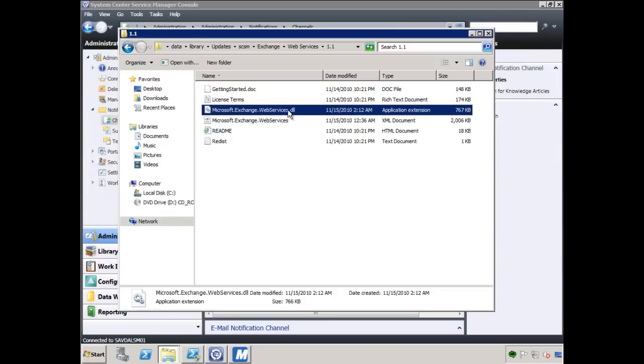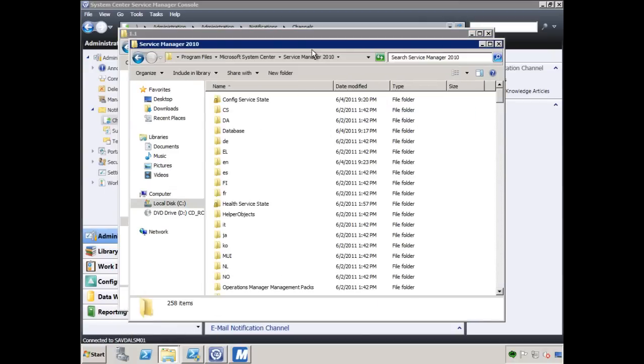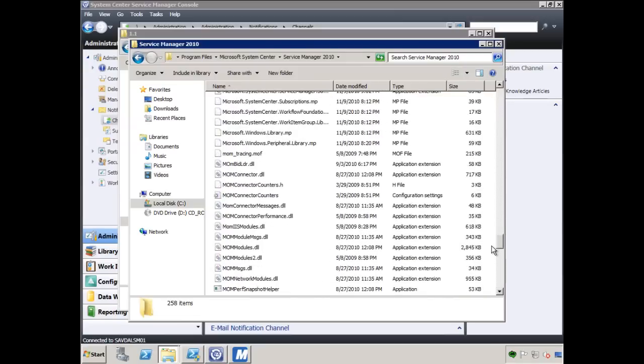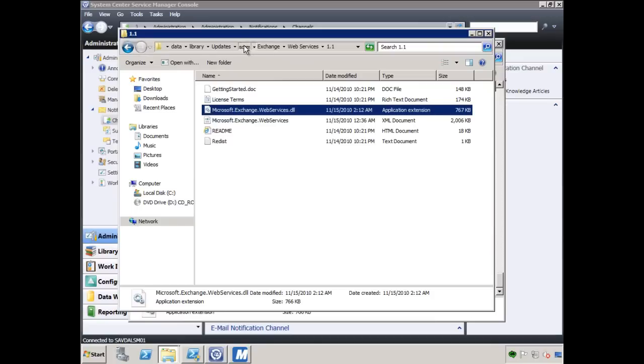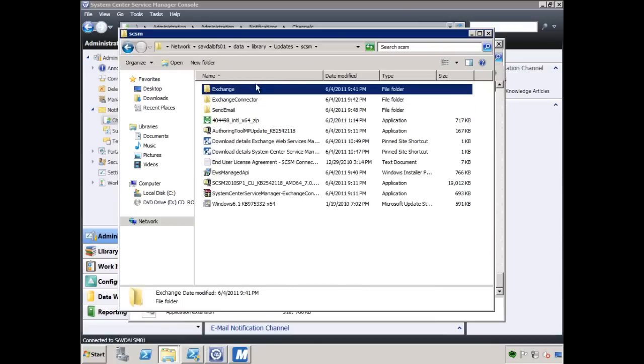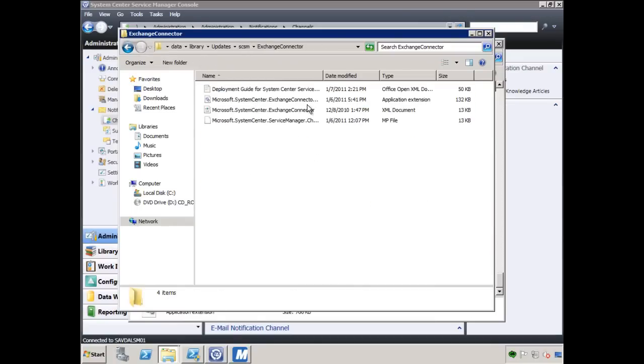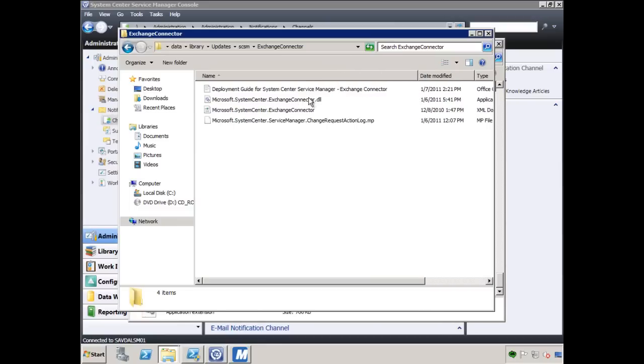So what we're going to do is copy this file. You need to copy it to your Service Manager installation folder. It's Program Files, System Center Service Manager 2010. We're just going to copy it into there. And also what we want is the Exchange connector. It's important we get the DLL.